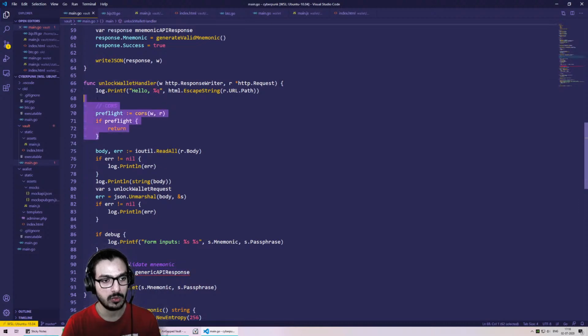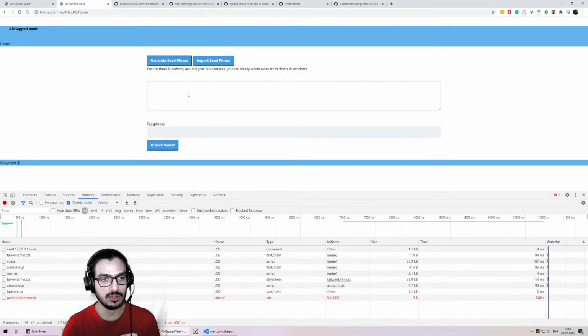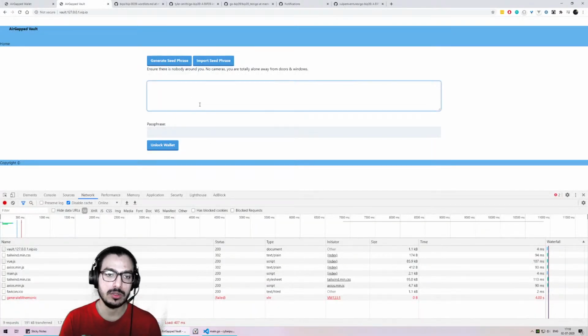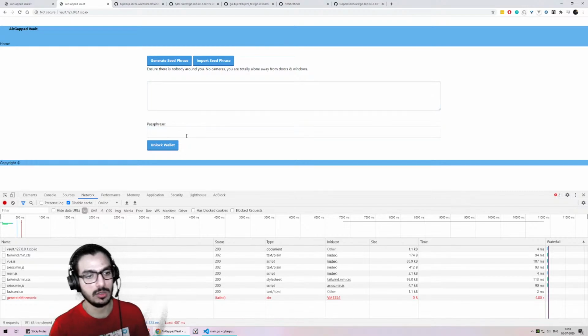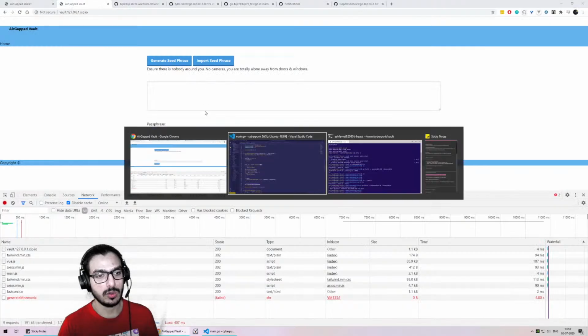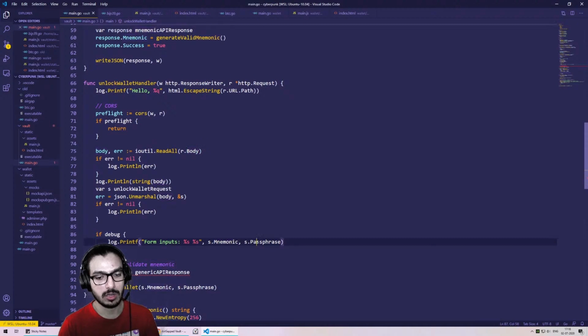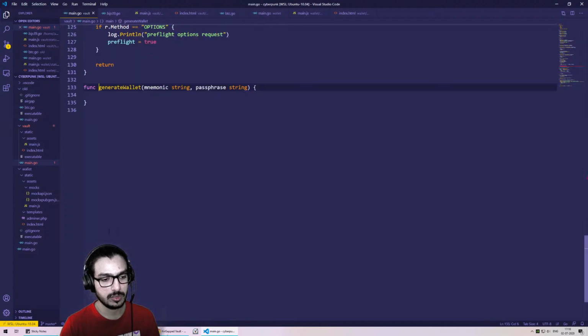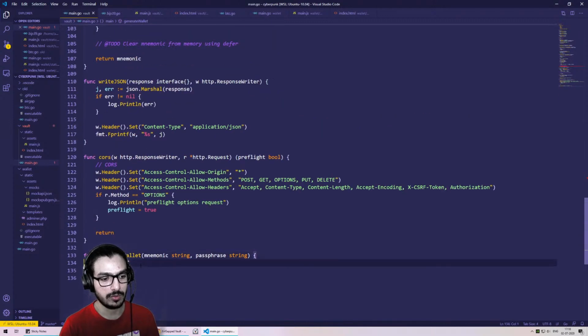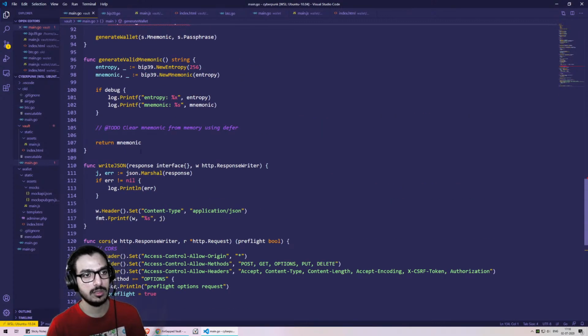So at this point we deal with the call. We read the body that was received, which will essentially be the mnemonic codes that are here and the passphrase that the user entered here. So M and P, mnemonic and passphrase, we have the inputs here at this point, and we generate the wallet here. Okay, we have to define the code inside of this function first.